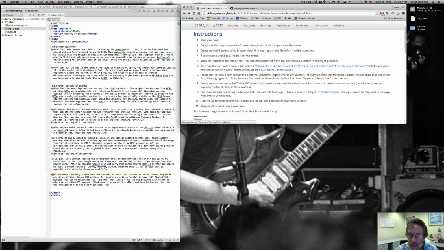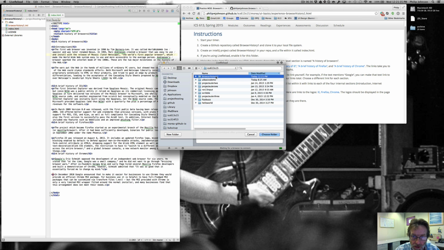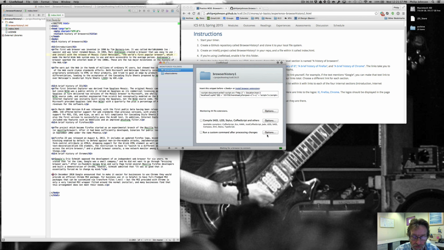So we got all the text, preserve the paragraphs, create one link within each section to an external web page. You know what I forgot to do? I forgot to enable live reload. So let's do that right now, because that does make life a little easier. So I go here, click add, find browser history one, choose folder. Okay, so the live reload is now going.